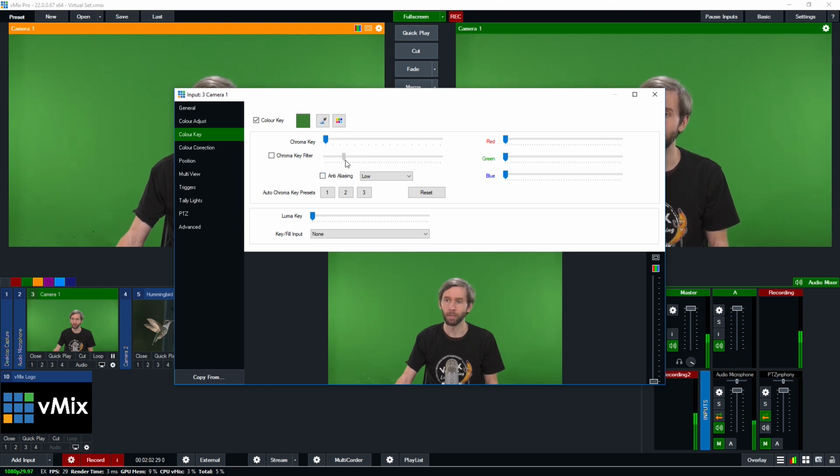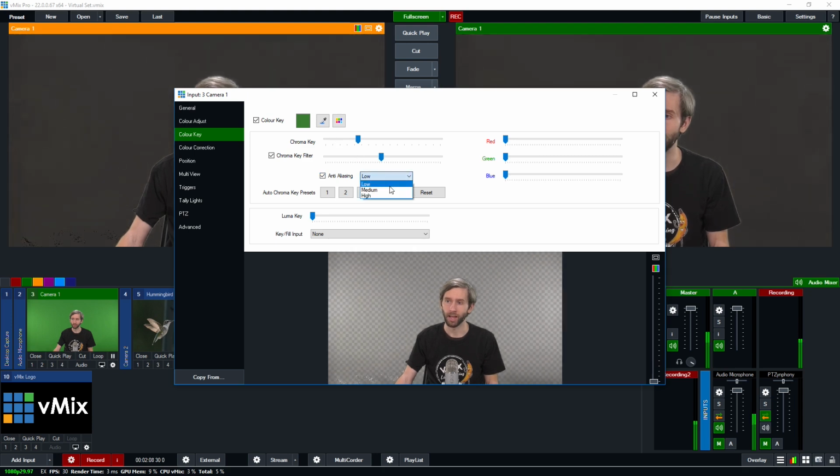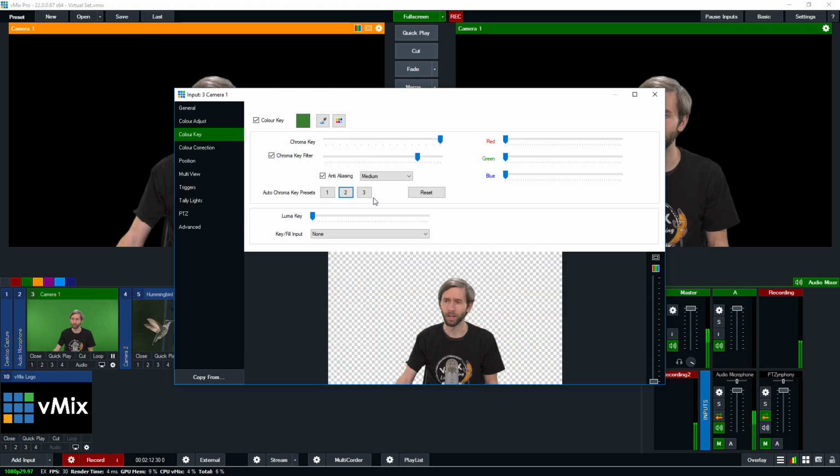Now I can make tweaks and changes here by selecting the chroma key filter and the chroma key here and checking the anti-aliasing. What I'm going to do is I'm going to select the preset here. So the preset 2 here will give you a really good chroma key. You can tweak all these settings yourself, but usually selecting number 2 with good lighting will give you a good chroma key. All right, so I'm going to close out of this now.